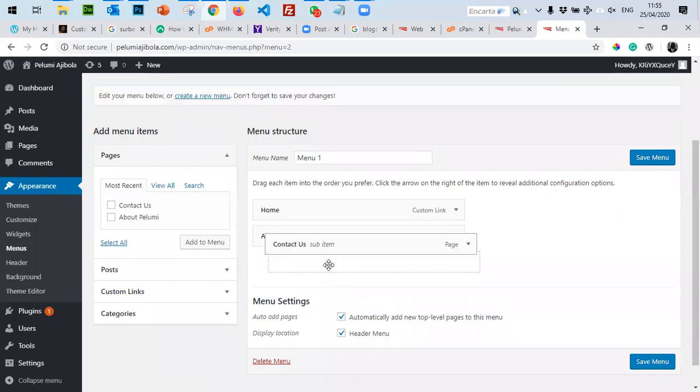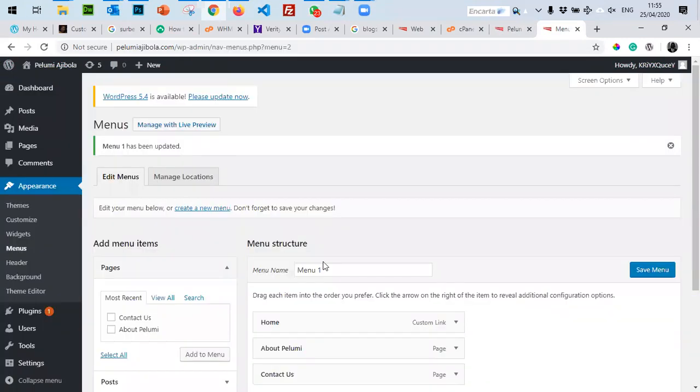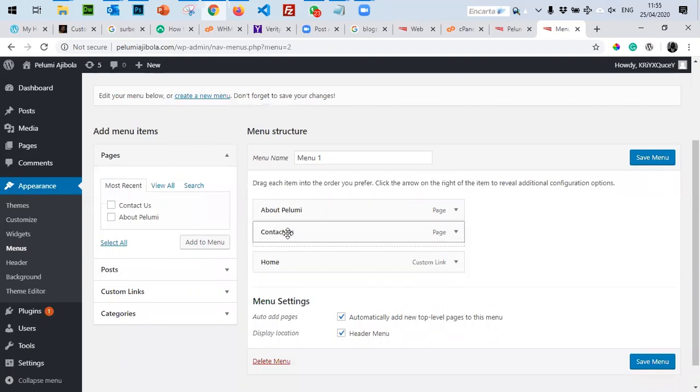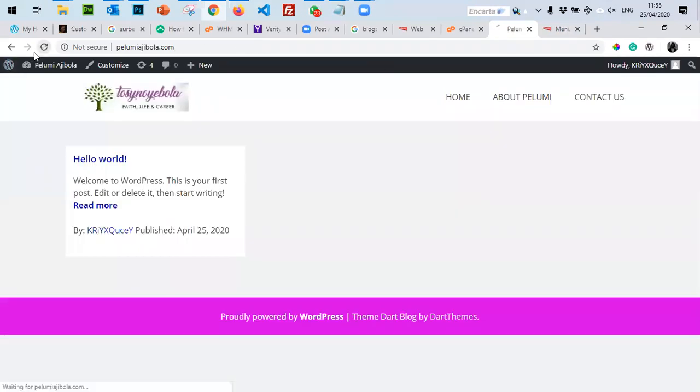So if I move this one back and I save the menu and I refresh this page, you have them standing as individuals. You can rearrange your menu. If I want the about to come before home and contact us, I just drag them and move them accordingly and save. That way, I've rearranged how I want my menus to display.